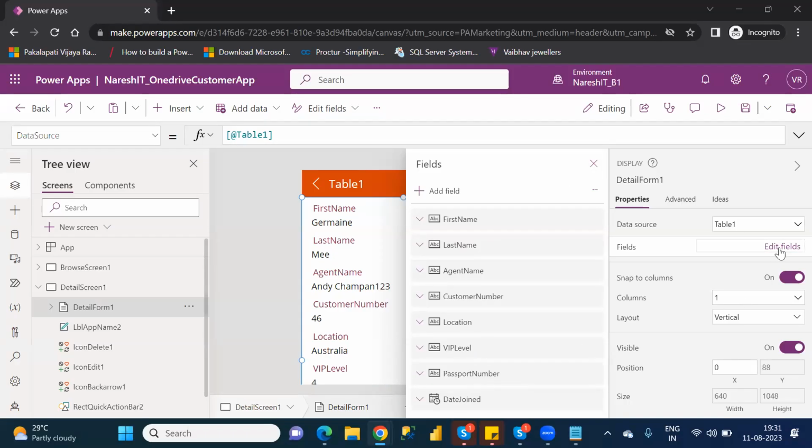What do you need to click on? Edit fields. In edit fields, you can add the fields from the data source, whatever columns are there. You can add all the columns, or you can remove columns from here in the form. Suppose I want to show only a few columns. Then whichever columns are required, you keep those, and the remaining columns you can remove here.